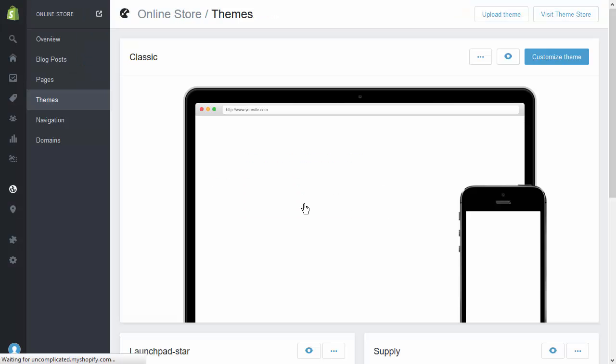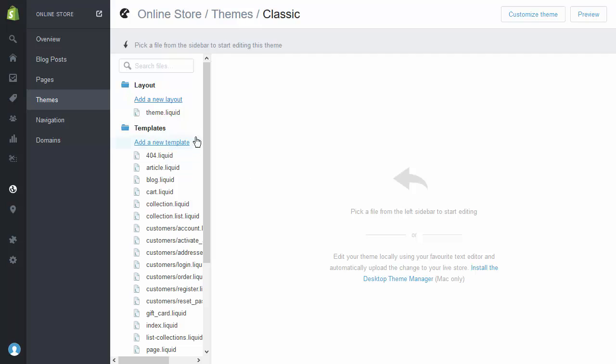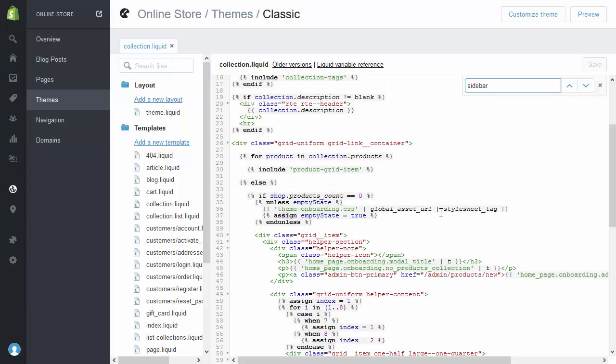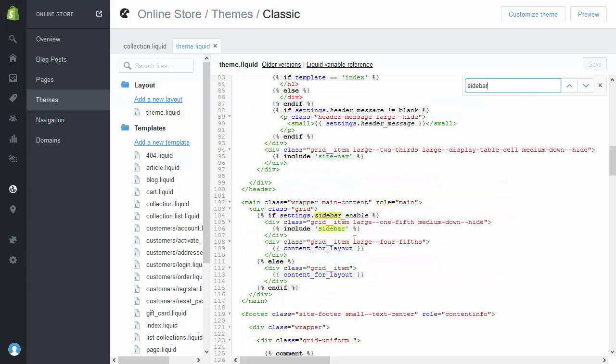So I now go to the theme manager. Here I am looking at classic. I edit HTML, CSS, and here I am with all the different bits that make up the site. So the process I would go through now would be to try and work out where within this theme the left sidebar is set up. I'd look at collection liquid and have a quick search in here for sidebar. There's nothing in there. I'd have a quick look at theme liquid and have a search for sidebar. And I see that's where it's set up.